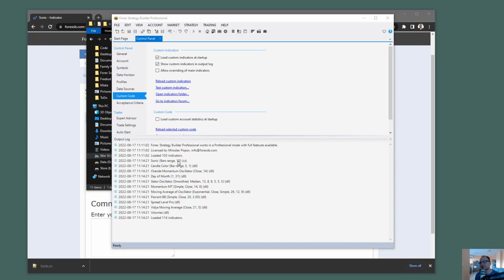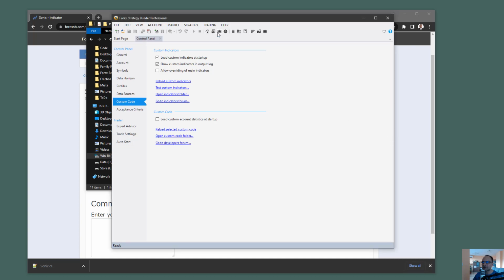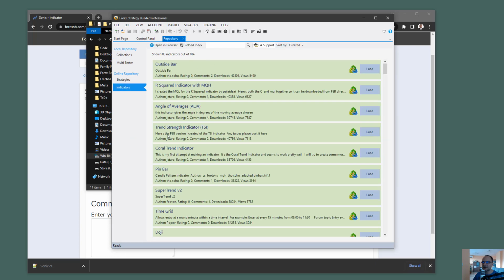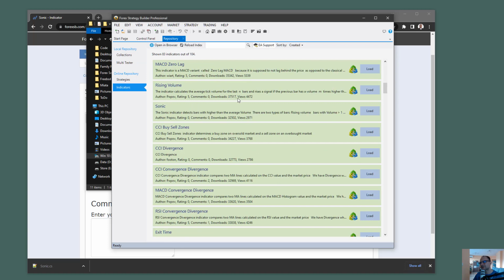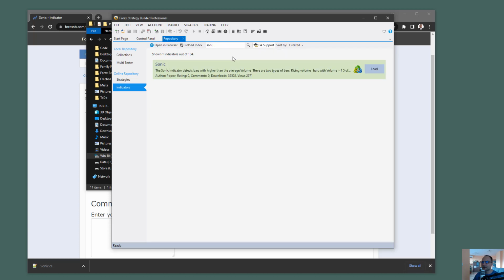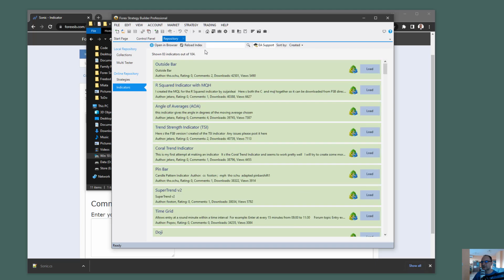We can do that, but it is not necessary because the same repository is already integrated with Forex Strategy Builder. If you go here to repository, indicators, and it loads all indicators from what we have online. So you can search here, Sonic. Okay, and now we click the load button, and the indicator is loaded. What we did before, we downloaded only the C# version, but I will remove the search.